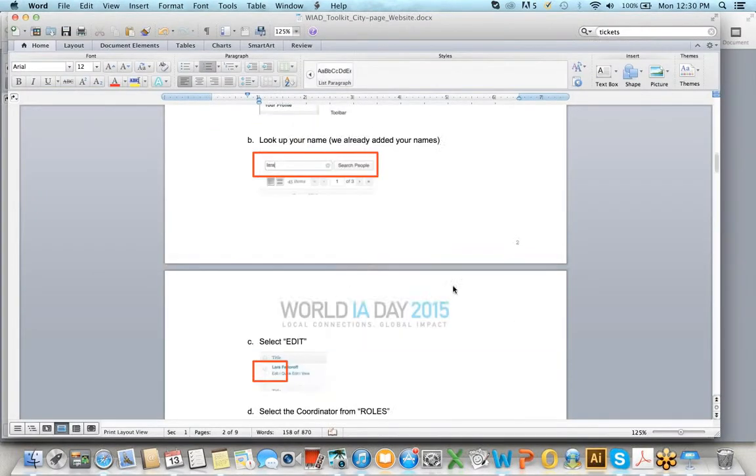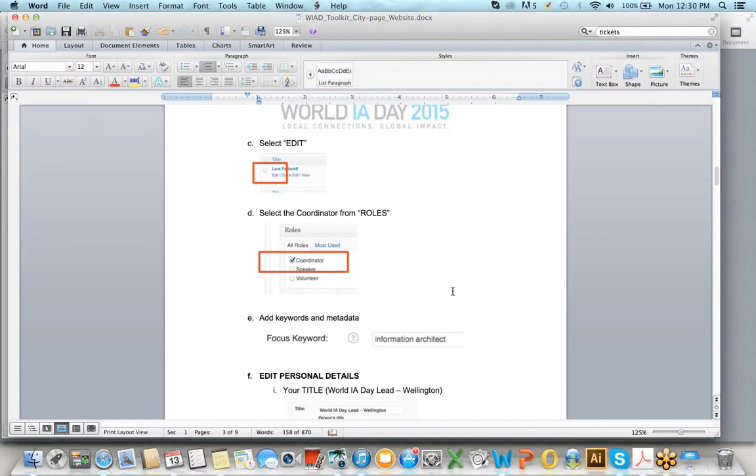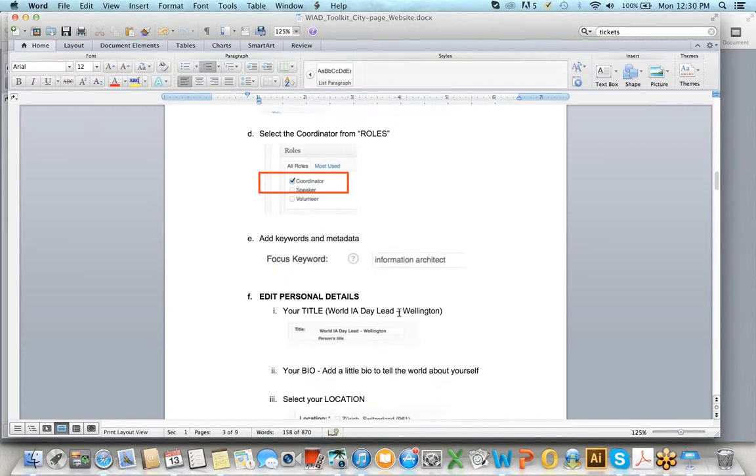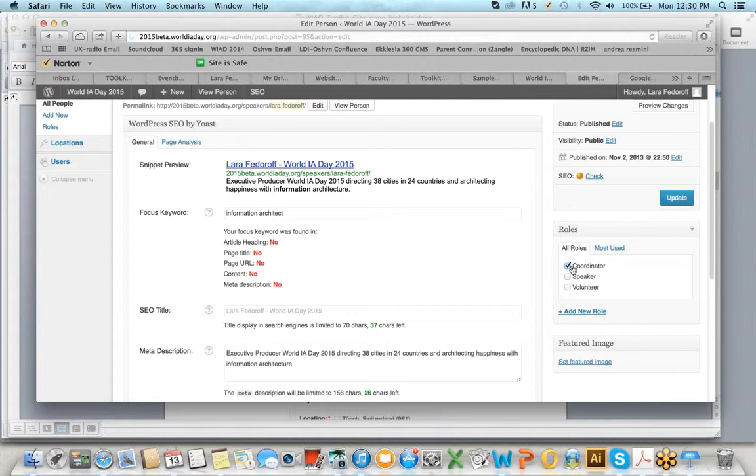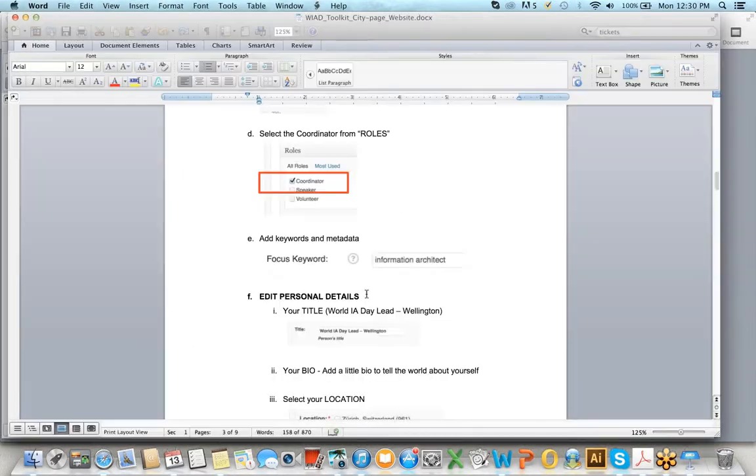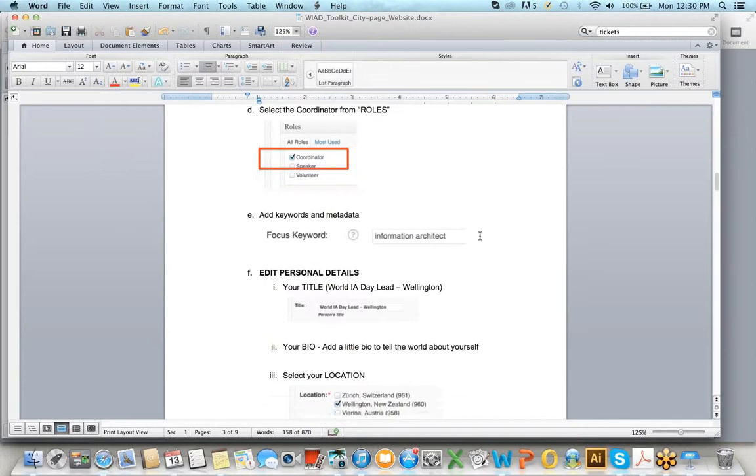All of that is in the documentation, so I'm just scrolling through this here. Next, you're going to select your role, and you'll see that over here to the right, you are all coordinators because you're the leaders for your cities. As we get further down in the documentation, you can add speakers and volunteers as well. But right now, we're just going to focus on that coordinator role.